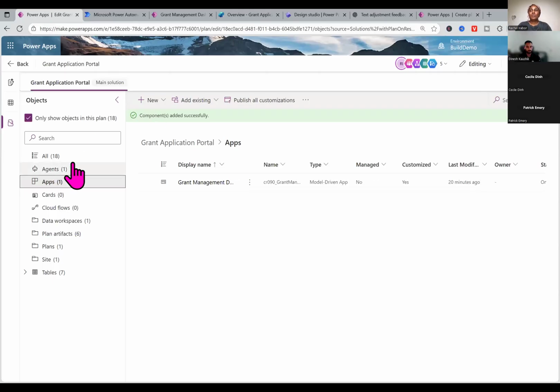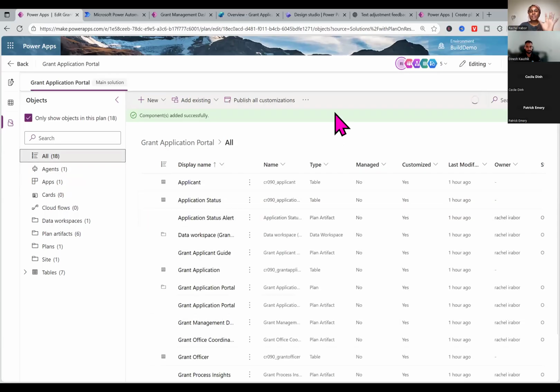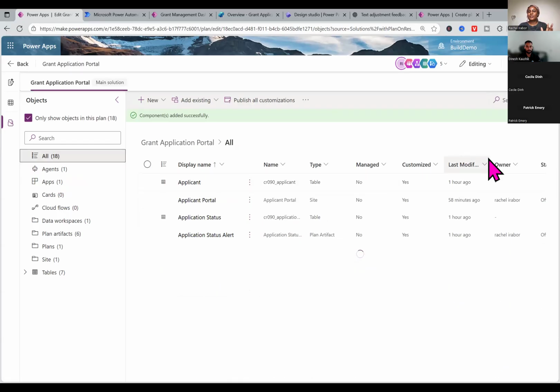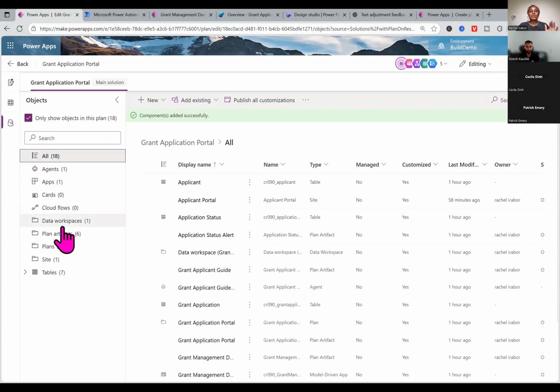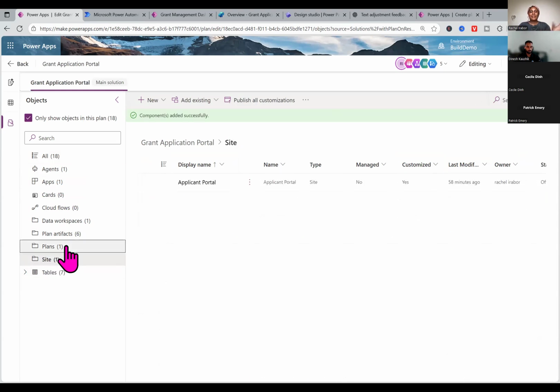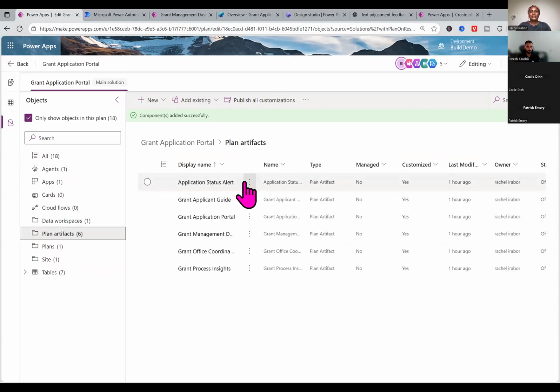So now let's quickly go to a solution where everything has been created. This is a solution that has everything created. This is the Plan Designer. We have our Dataverse tables. We have our Power Pages website. And if you can see the Plan Designer here, the plan artifacts, we can see everything that has been created. We have to manually add them into the solution. We have to go to the Plan Designer, click on create, and add to this solution.